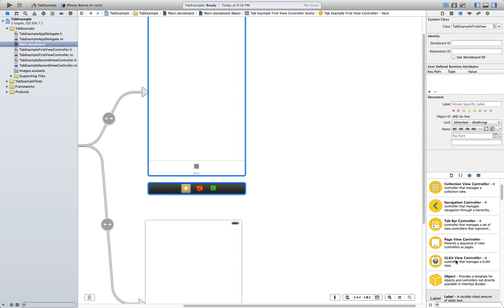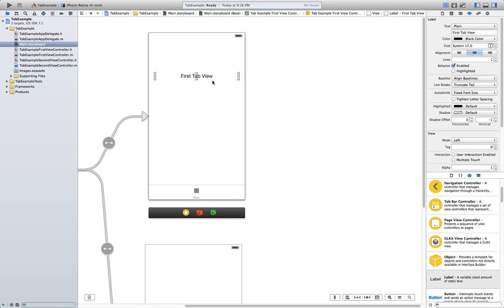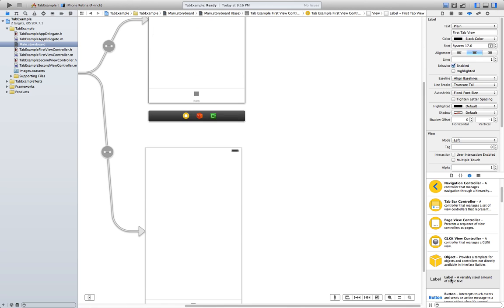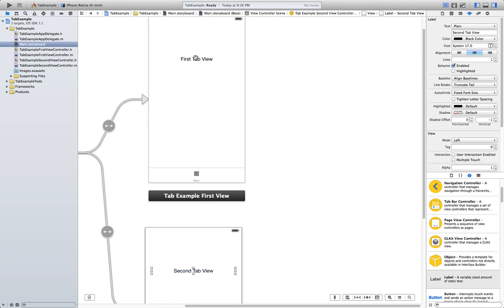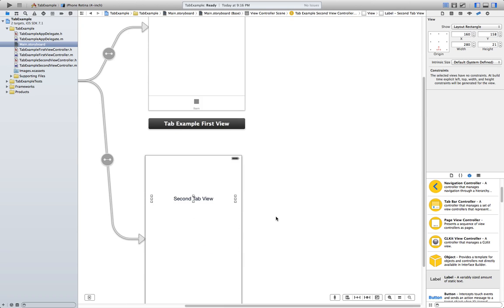We have to zoom in. Name it first tab view. Center it. Same for the second one, just name it second tab view, center it again, just make sure they're at the same height. 160, 158. We actually got them right first try, that's impressive. Lucky guess.